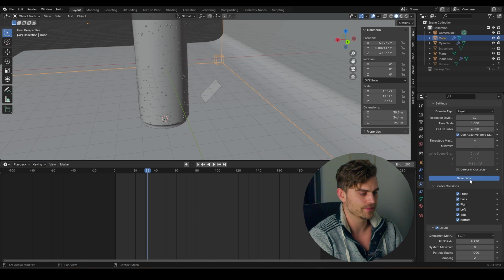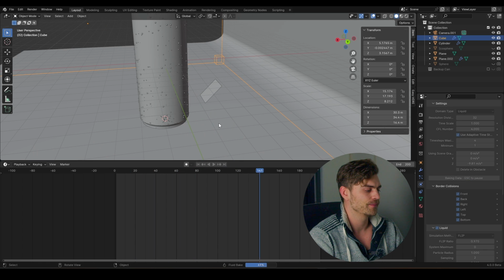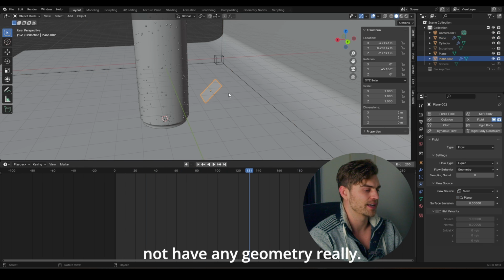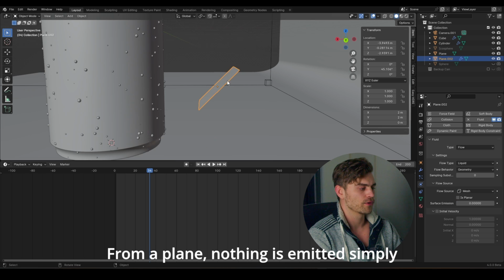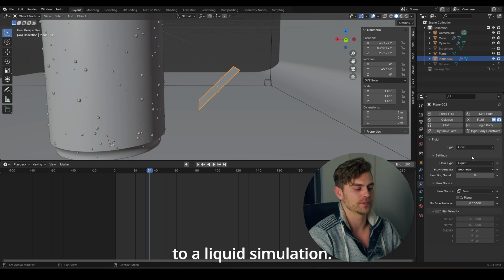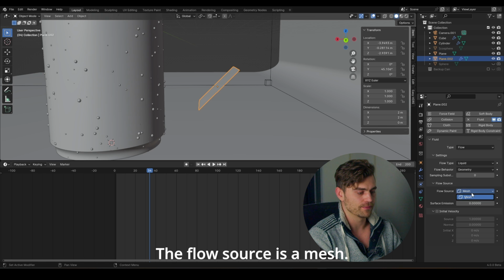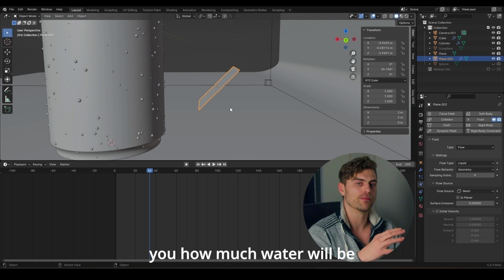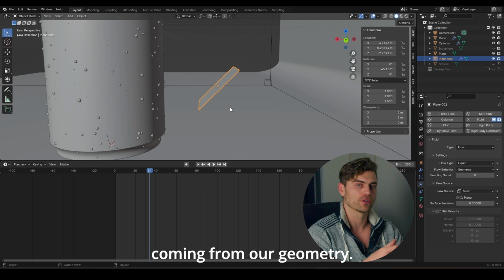We can bake data. So I'm just going to bake the data, and what does it do? Well, nothing. Exactly as I predicted, because this does not have any geometry really. From a plane, nothing is emitted simply because we added it to a liquid simulation. The flow source is a mesh. This is okay. The surface emission will actually show you how much water will be coming from our geometry.